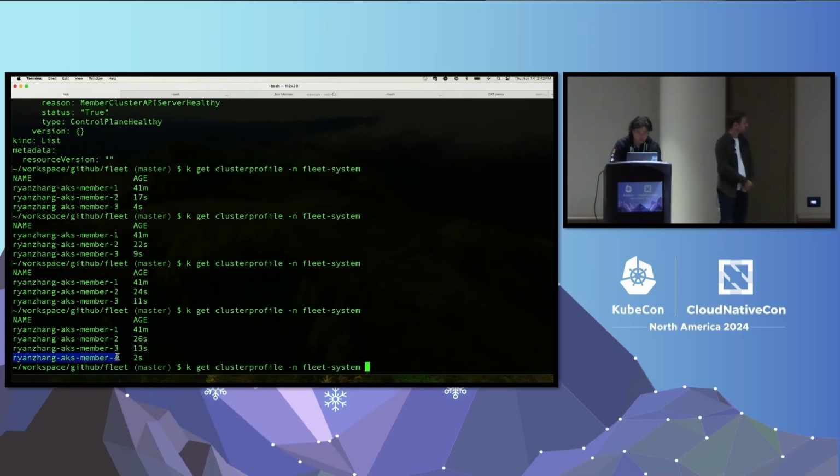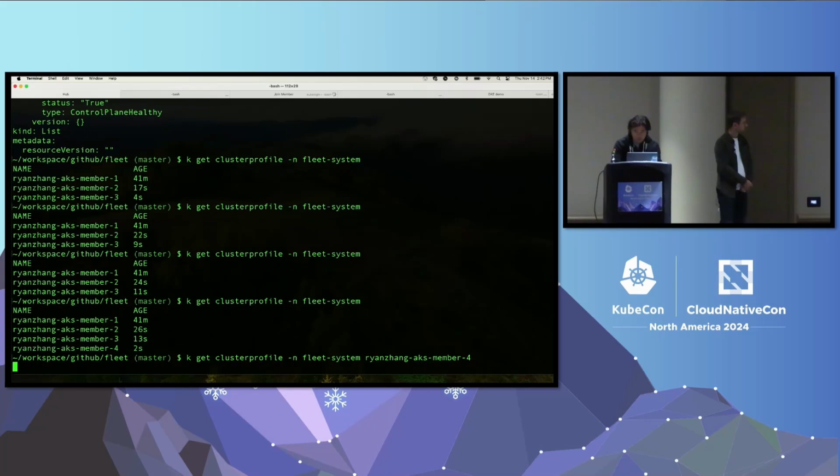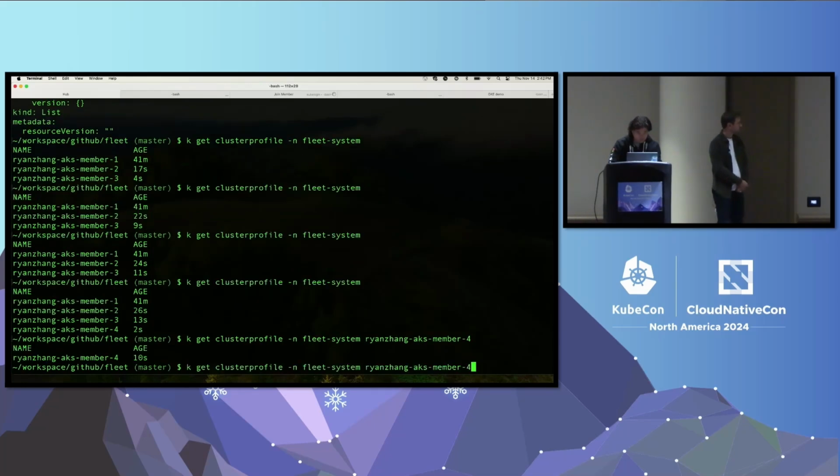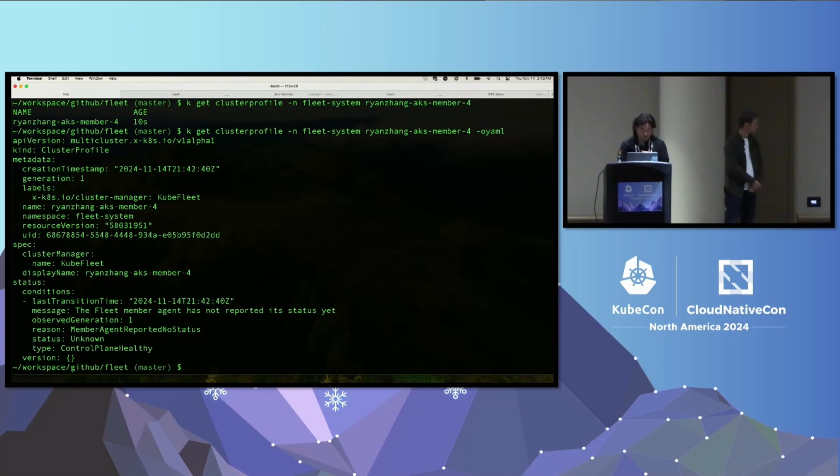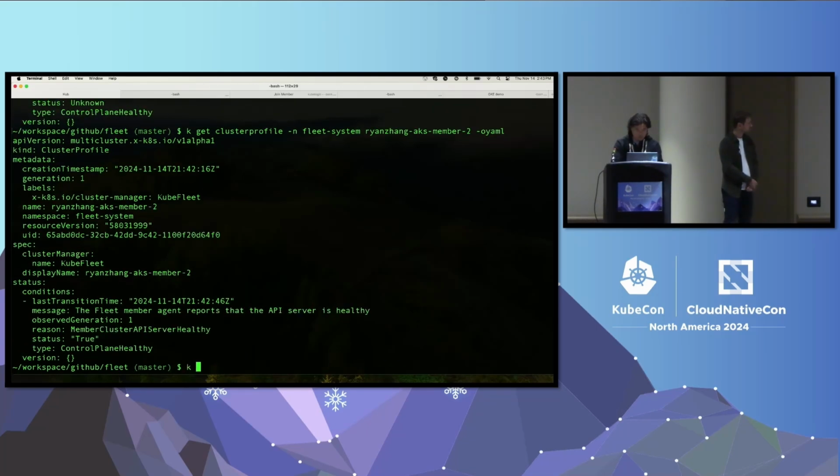Let's take a look at number 4. Okay, I think it's pretty much the same. Currently you can see that the user agent reports no status yet because it hasn't really joined yet. It takes some time. In the meantime, let me show you. Okay, hopefully it works. Now the second one is joined.